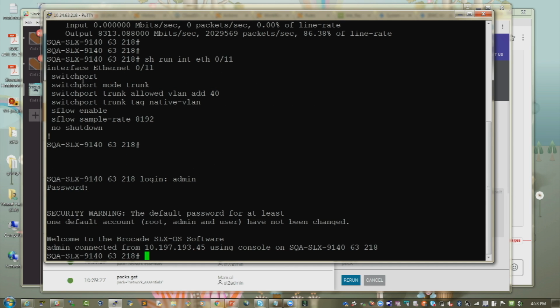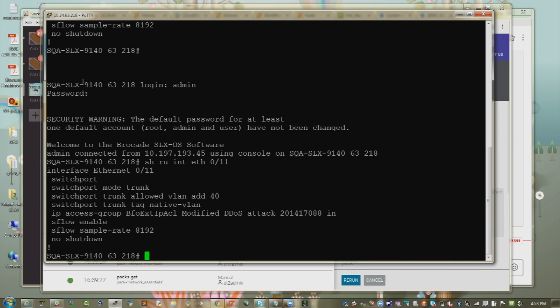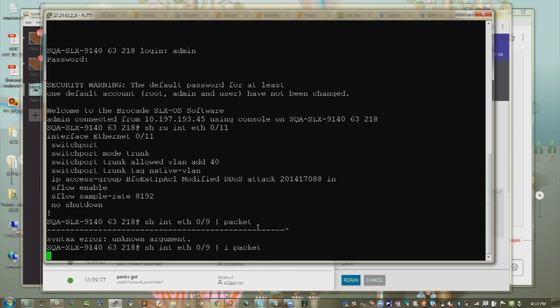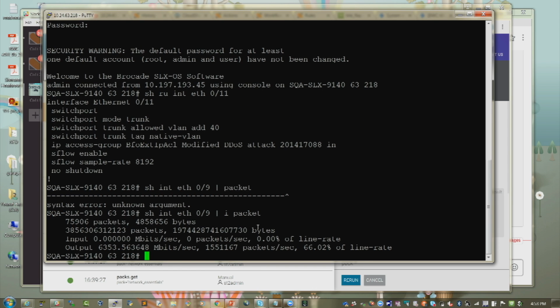Now if I look at those interfaces again, first of all, show run interface Ethernet 0/11. That was the one where we were applying that policy as an ingress extended ACL. You can see that this extended ACL is being applied. It's runtime generated, and obviously it's dropping some traffic. If I look on the egress interface, I can see that I'm dropping about 20% of the line rate traffic that corresponds to that UDP flow.